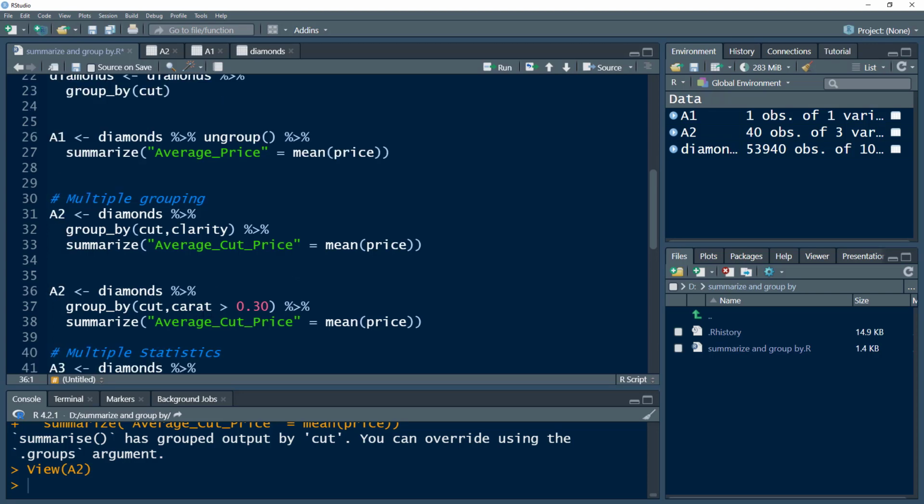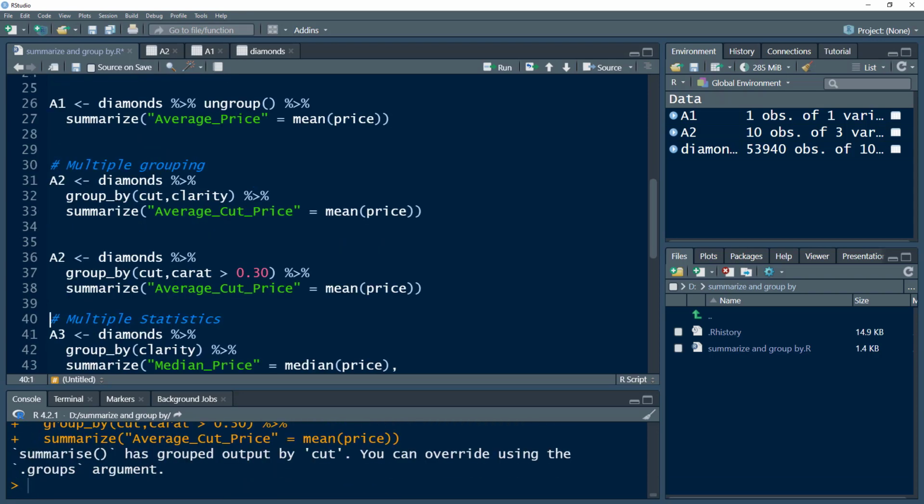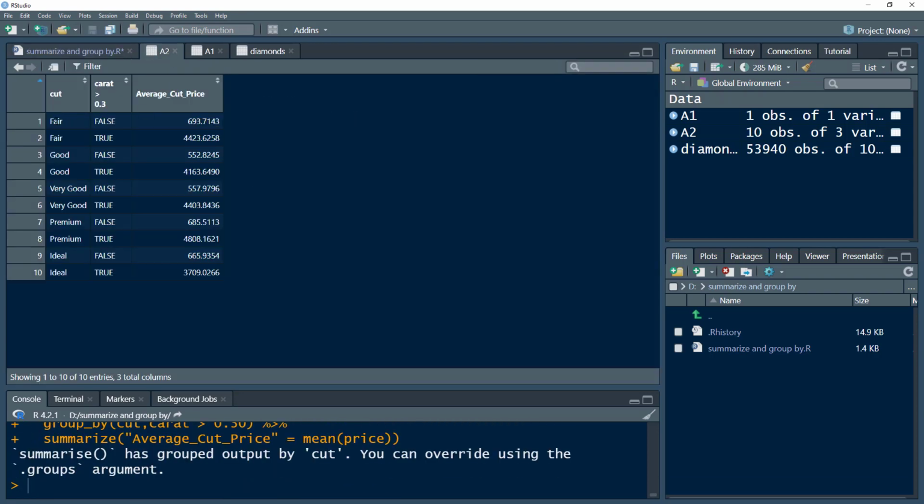So we can also group based on certain values. What if we take the diamond dataset and group it by cut, and carat greater than 0.3, and we calculate its mean value. So what it would do is it would see if the carat is greater than 0.3. If it is, and the cut is fair, or whatever the category it is, it would calculate the average price for both cases, whether the carat is greater than or less than 0.3.